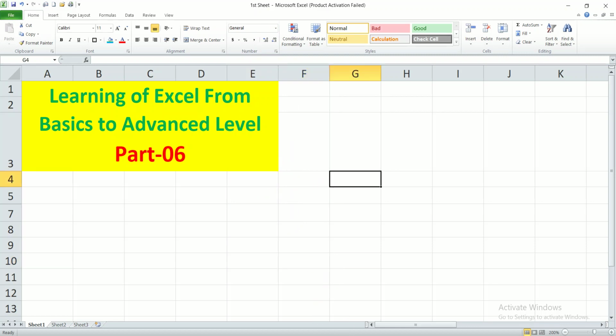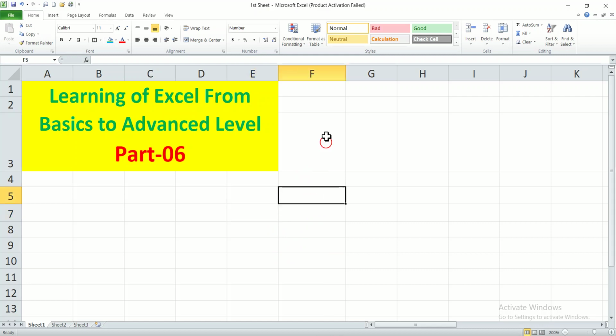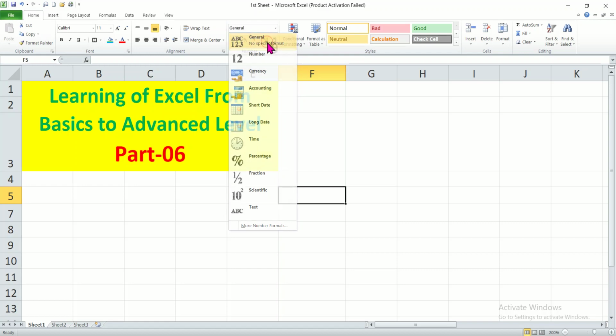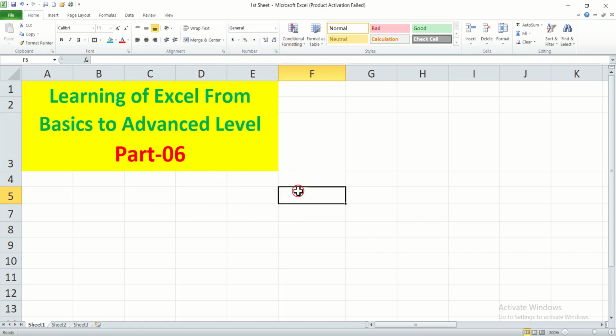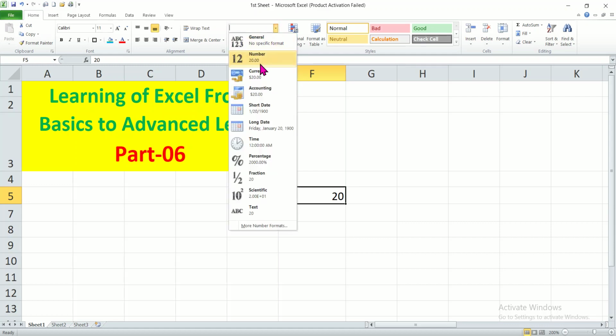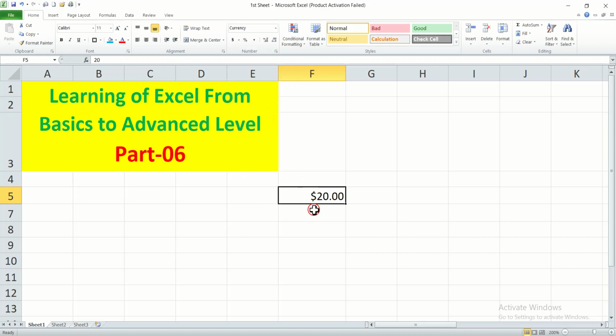In General you can provide anything as per your requirements, maybe ABC 1 2 3. But if you want to write, let's suppose, 20, and show this 20 with currency, you can click on the currency and now you can see the currency symbol has been added to the 20, and it became 20.00. From here you can remove the precision, and from here you can add the precision.